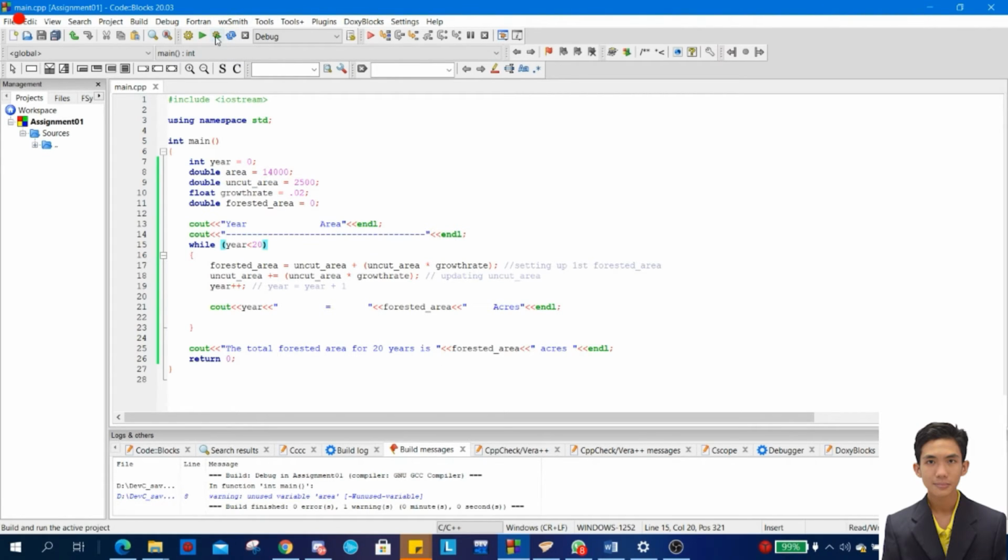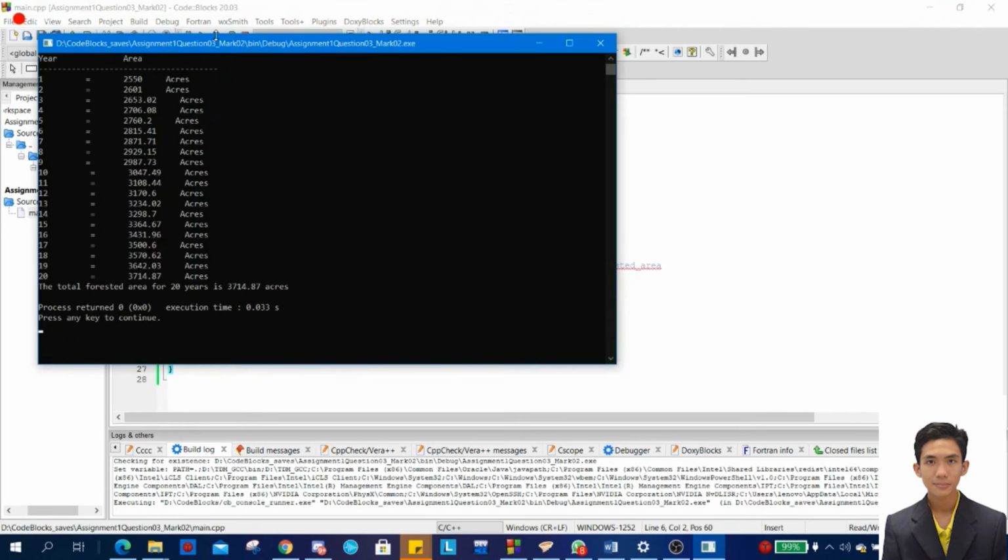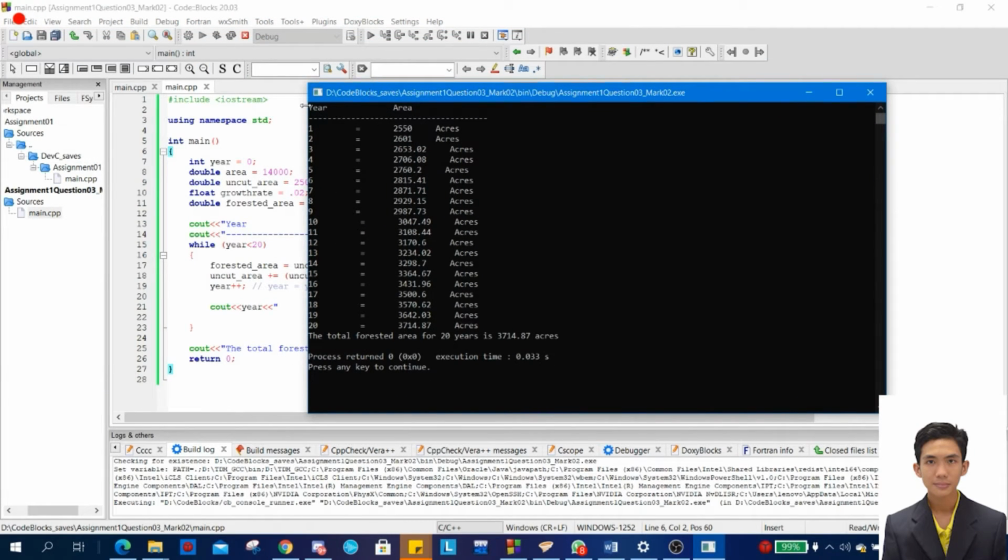So without further ado, let's compile the code and run the program, and we get the desired output, which is the year from the first year until the 20th year, and the area for the first year until the 20th year, starting from 2550 acres until 3714.87 acres. So the total forested area for 20 years is 3714.87 acres. This is actually the correct value for the code that we have created. This is already tested and the values are correct.